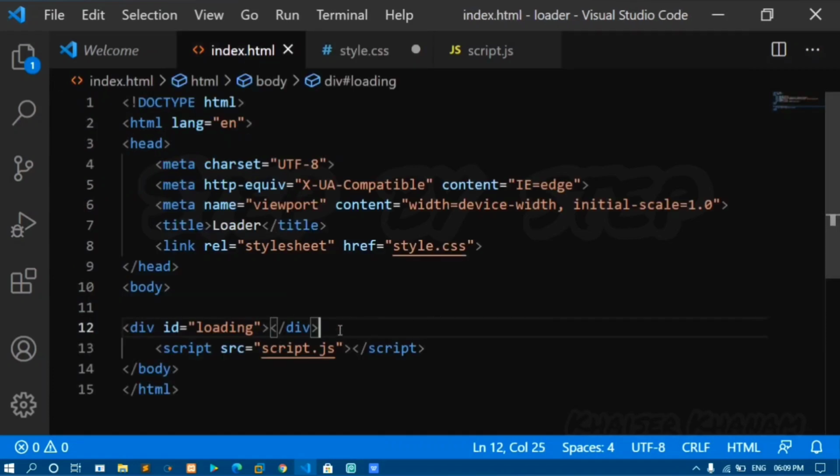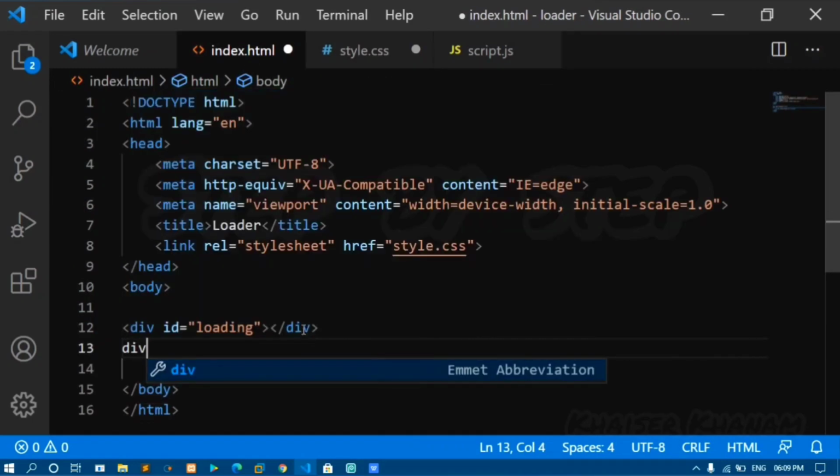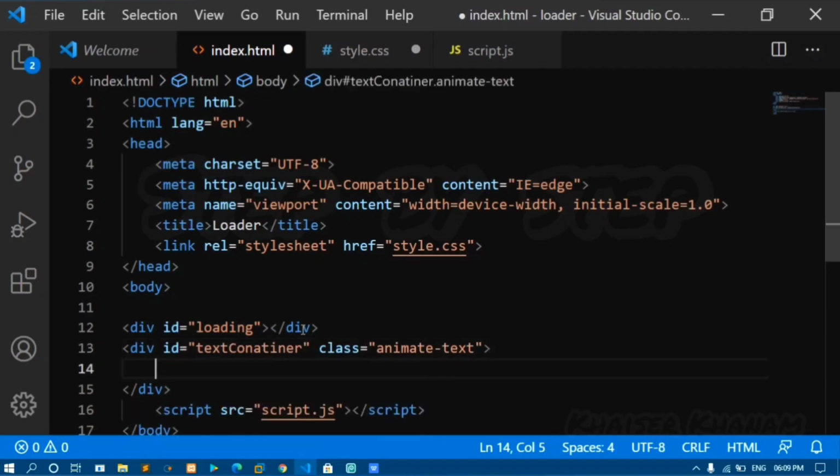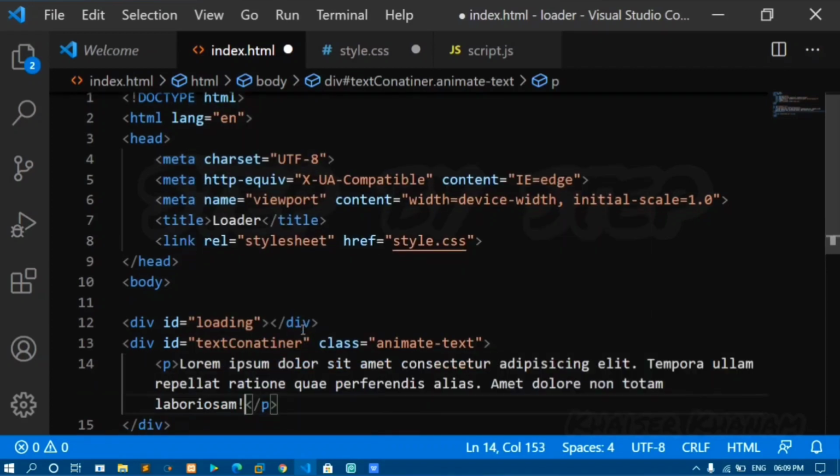Come to index.html. Here I'll create one div. I'll give the ID as text container and class as animate text. I'll create one paragraph tag. I'll write some dummy text here. I'll save this. Now I'll copy this.